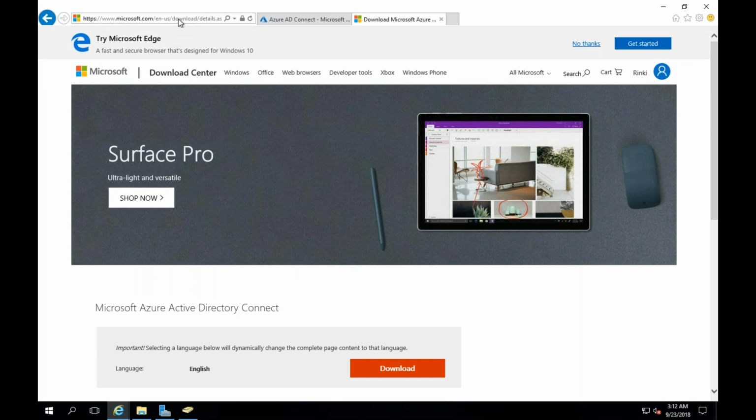Yes, go here please. So download AD Connect from this window. Okay. I'm just sharing the link for you. Yep, you can download AD Connect from this link.